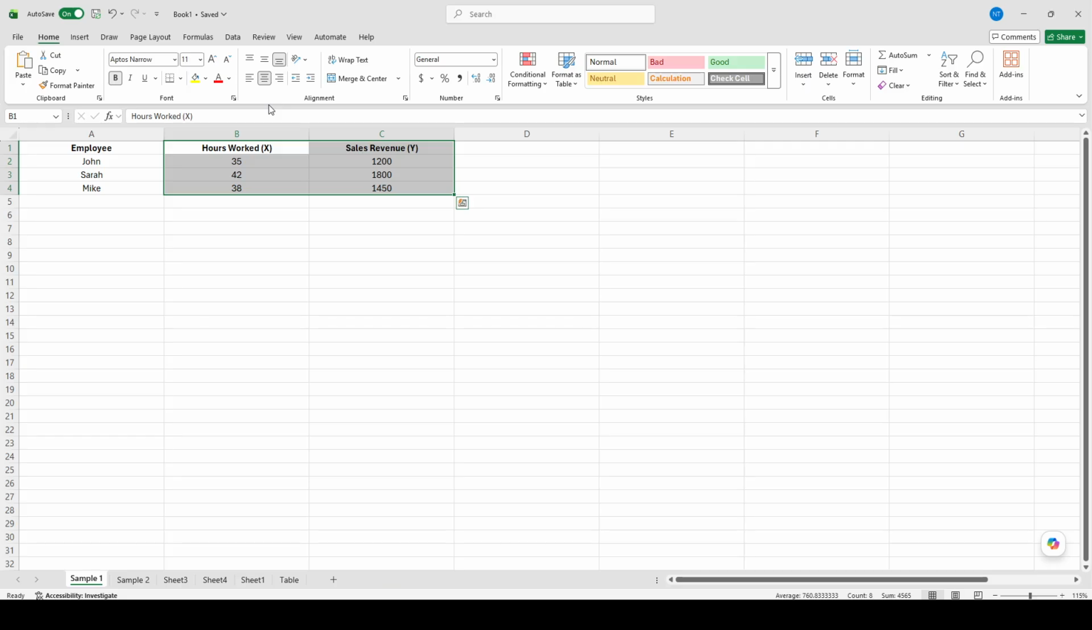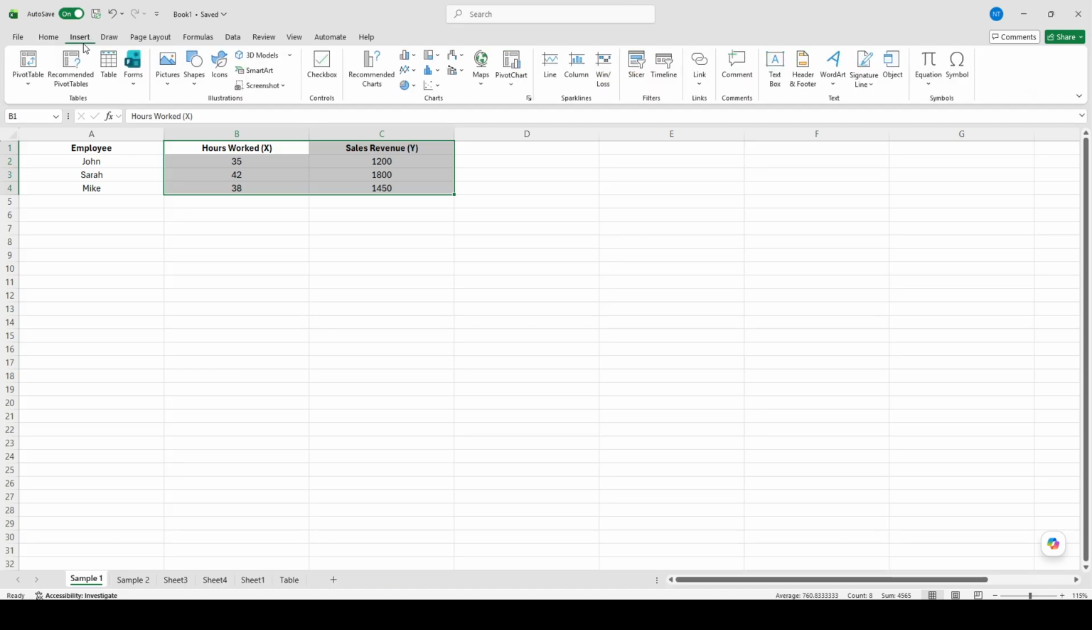Once the data range is selected, move your attention to the ribbon at the top of the Excel window. This is where most of the main tools are located. Click the Insert tab on the top ribbon. The Insert tab contains options for adding charts, tables, pictures, shapes, and other objects to your worksheet. Since the data is already highlighted, Excel will use that selected range when you choose a chart type.